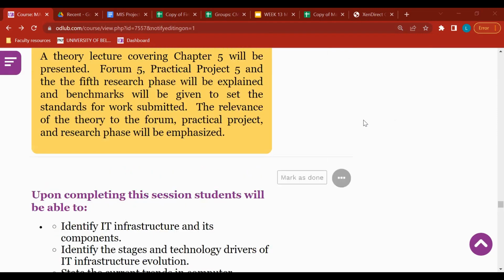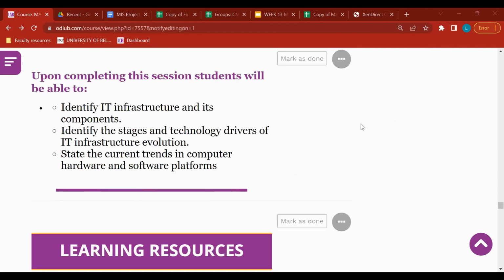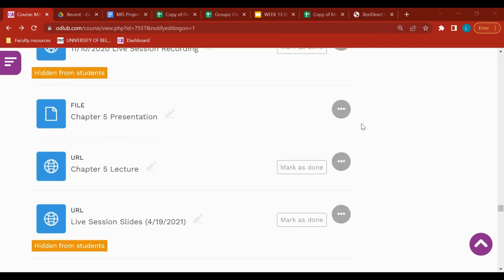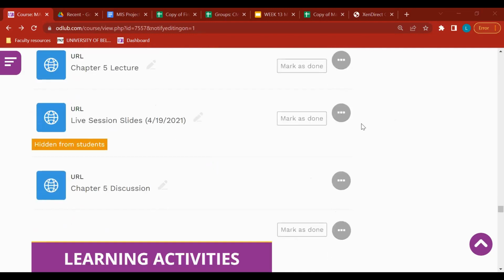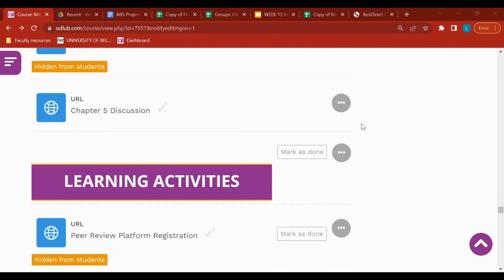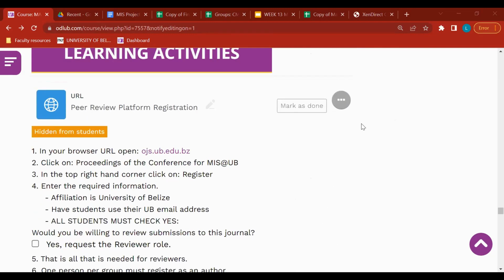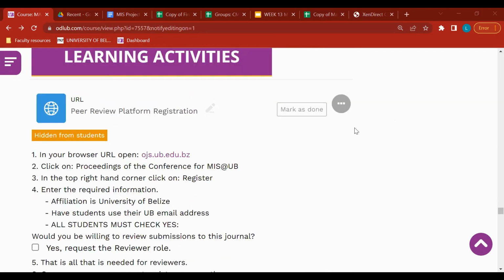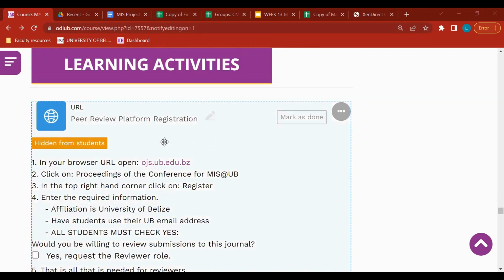All right, so in this chapter, you will be going over the content so that you can complete your forum. Some of you have already done that, and that forum is due on Sunday of this week. One update is that you will no longer be required to sign up for the peer review platform.